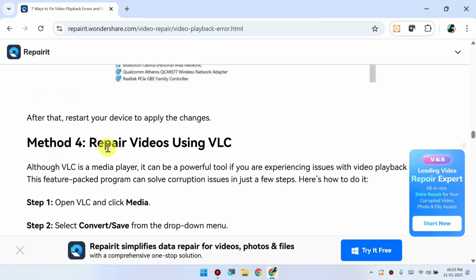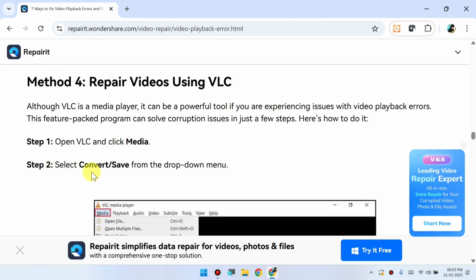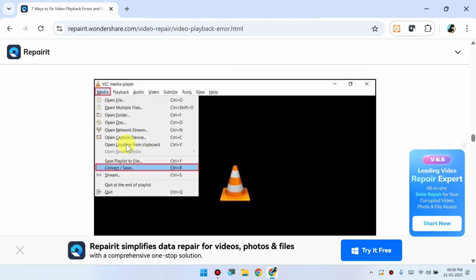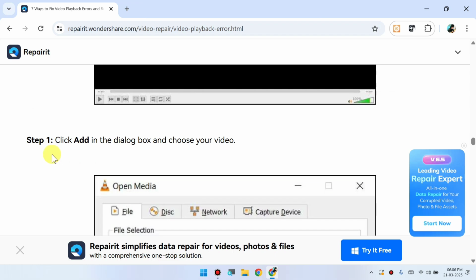Method number 4, repair videos using VLC. Step 1, open VLC and click media. Step number 2, select convert/save from the drop down menu. Click add in the dialog box and choose your video.